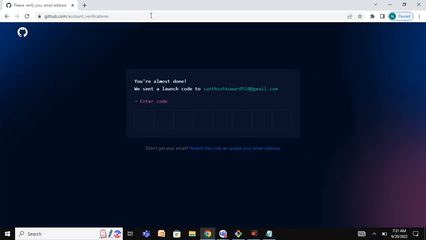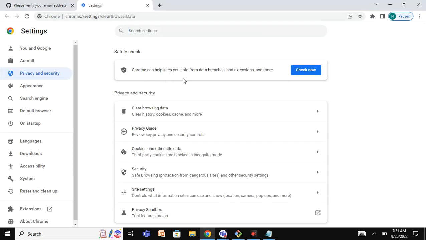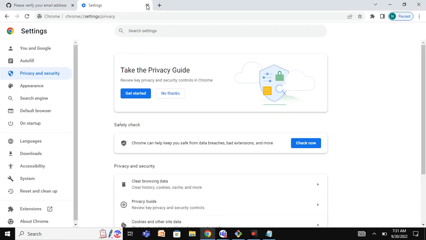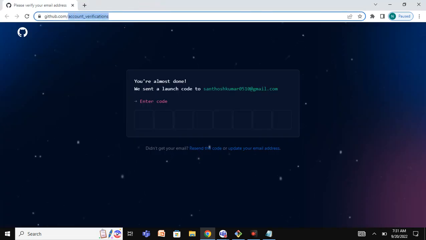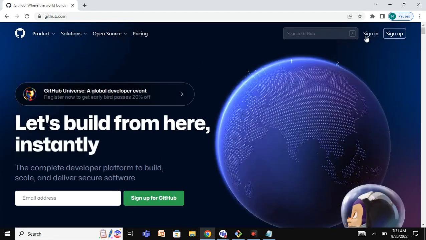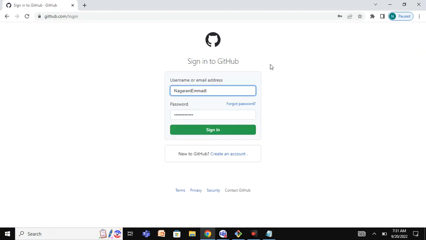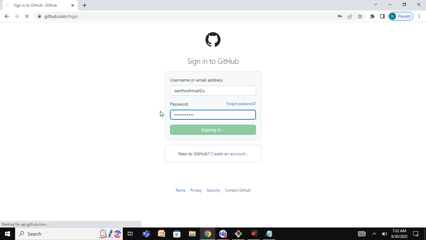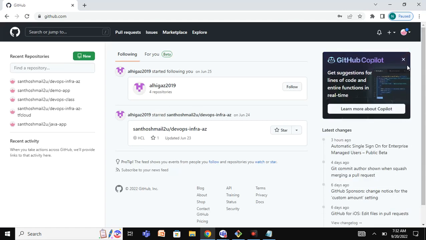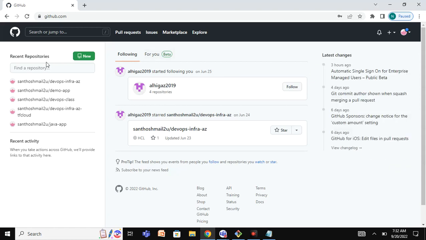So what is this? Yes, and then you can sign in using the username that you have created. So this is my username, and I'm just trying to log in. The moment you log in, you can see the screen like this, which will enable you to create and track the projects.